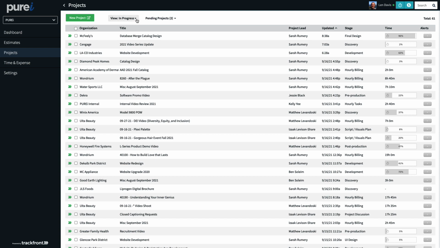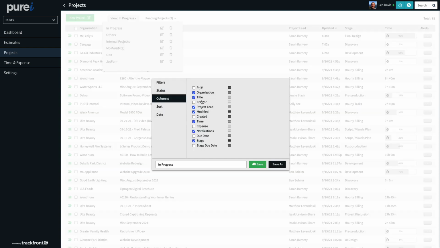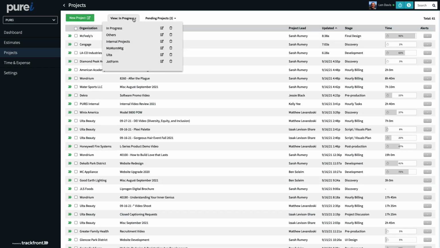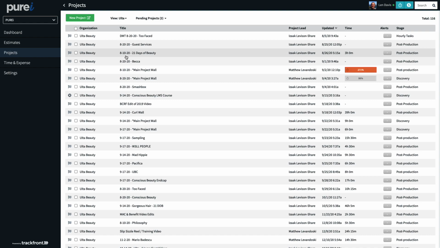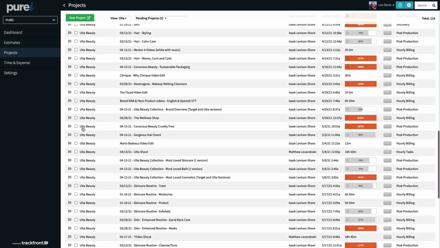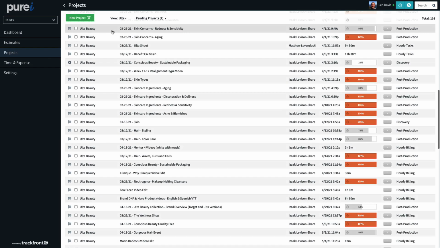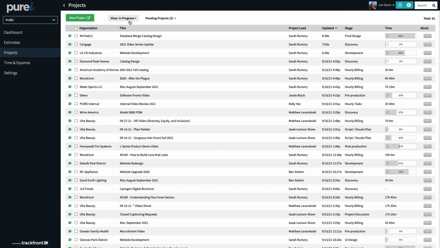Now, as I mentioned, I can go into my views here and edit this thing, and you'll be able to see the different columns that I can check and uncheck on all of my different views. If I have this one view for this one particular client, you can see that most of these projects have been completed. Some of these are active currently, and that's how you can switch between different views very easily as well.